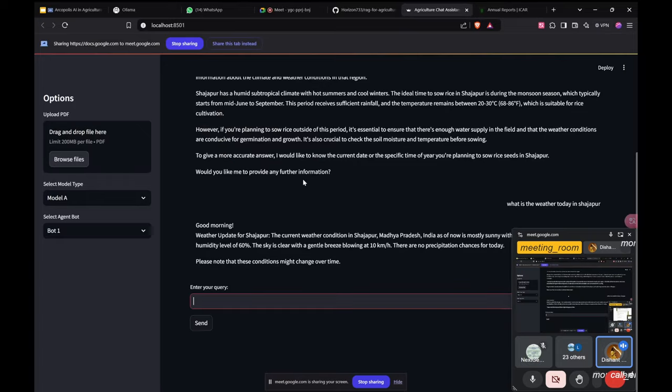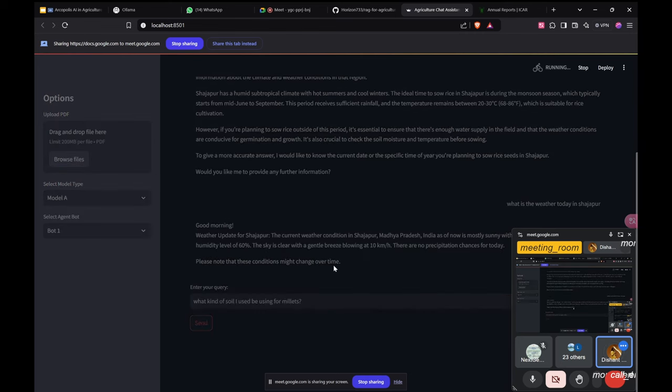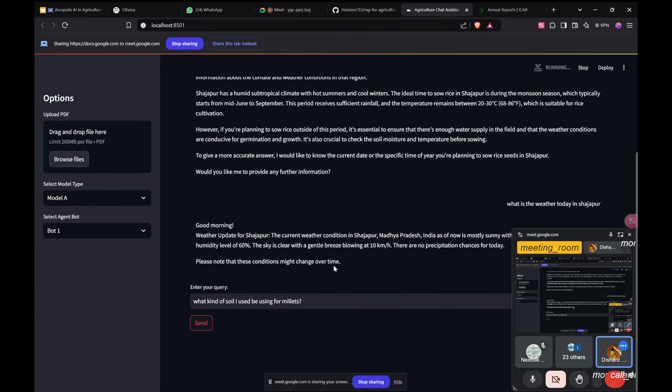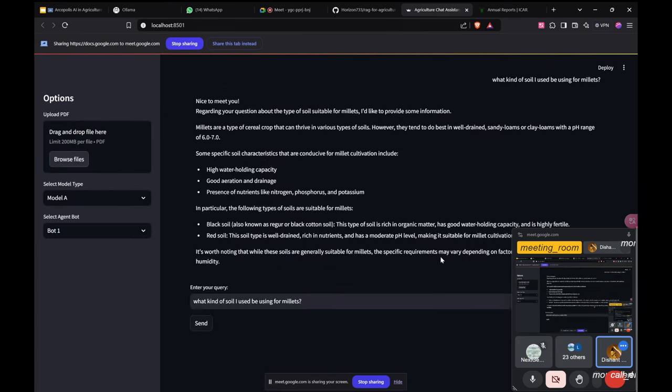Soil, plant and nutrition. What kind of soil should I be using for millets? So right here you can see for millets, it's a cereal crop and it gave me each and every value, such as the pH and water holding capacity and all those things. It also mentioned what kind of soil I have to use for millets. It gave me two types of soil and each has different kinds of abilities. So this is how it works.